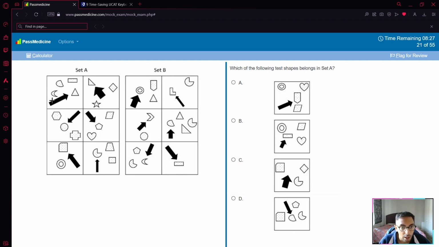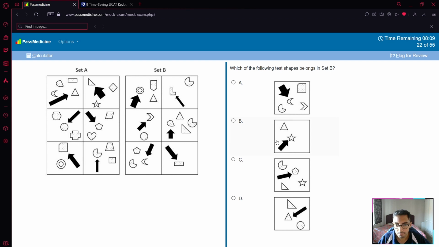Brilliant. Immediately I'm looking at the arrows. The arrows are pointing to a triangle, a pentagon, and a circle. What do those have in common? They all have an odd number of sides, and then this one is pointing to something which has an even number of sides. So that's got 6, that's got 2, that's got 4. So that's set A, because that's the only one with an odd number.